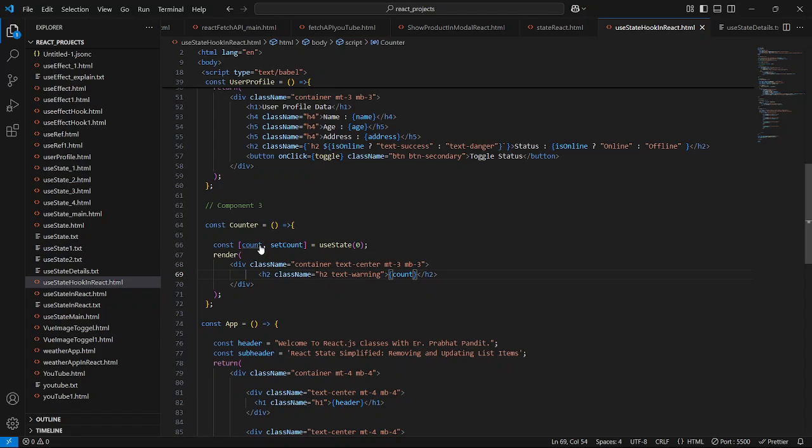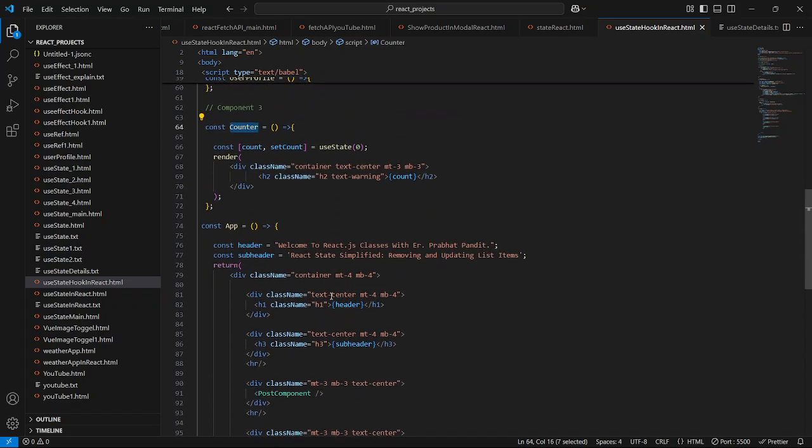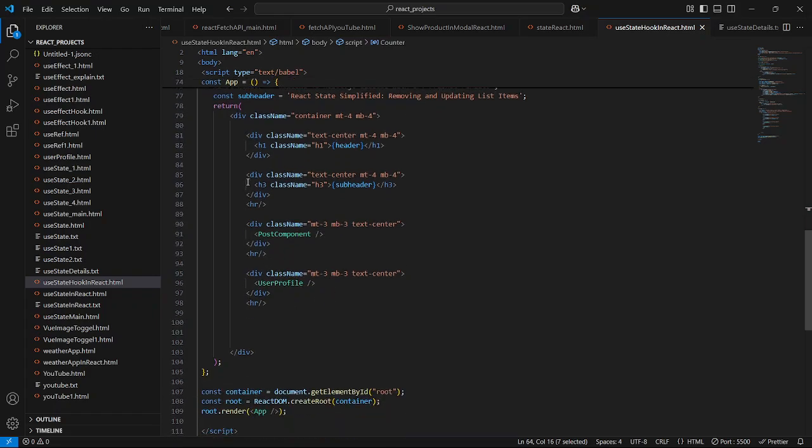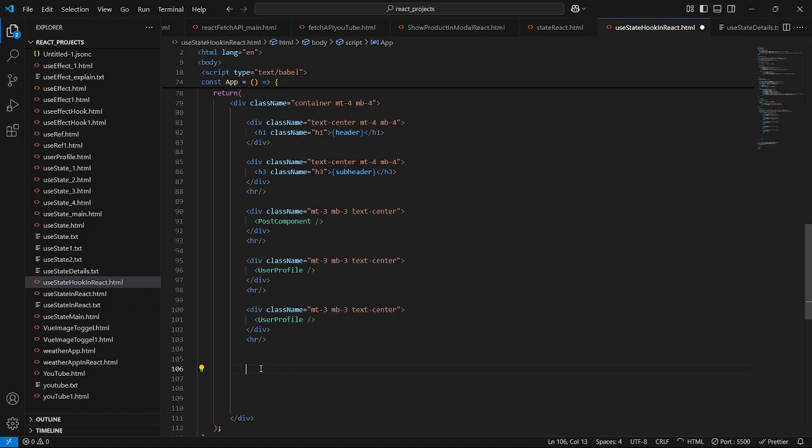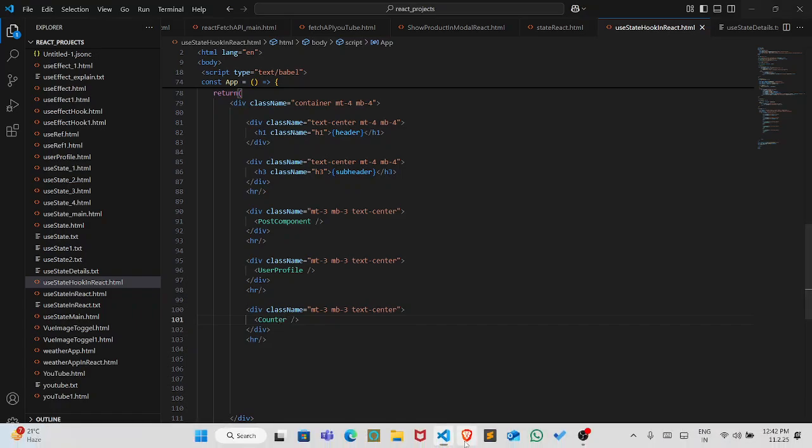Now we have to copy this counter component from here and call it inside our main or parent component, like we did for the other components. We have to call it again, so paste it here. Copy this from here, paste it here, and replace this user profile with this counter. Save our file and have a look in the browser first.